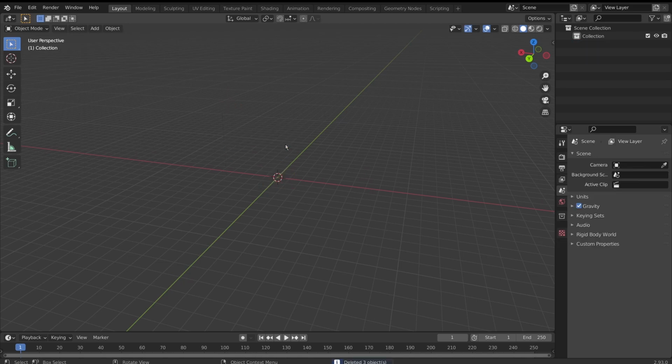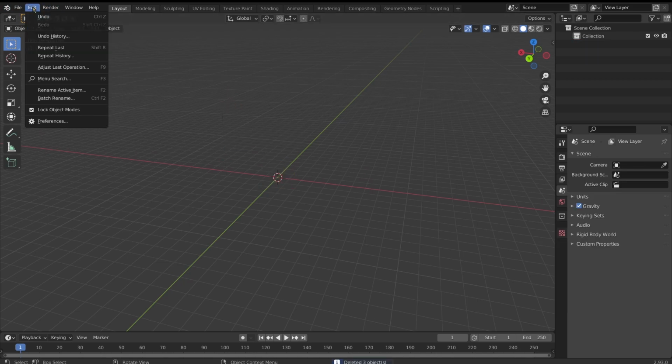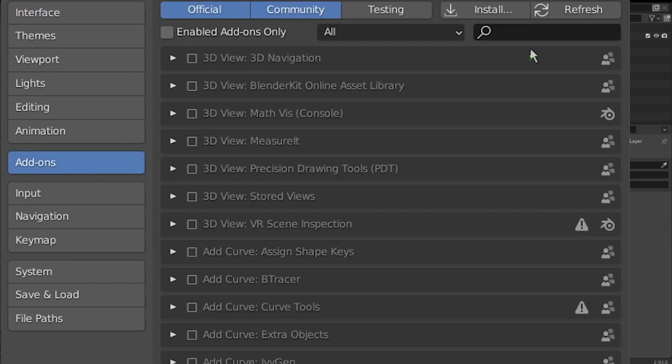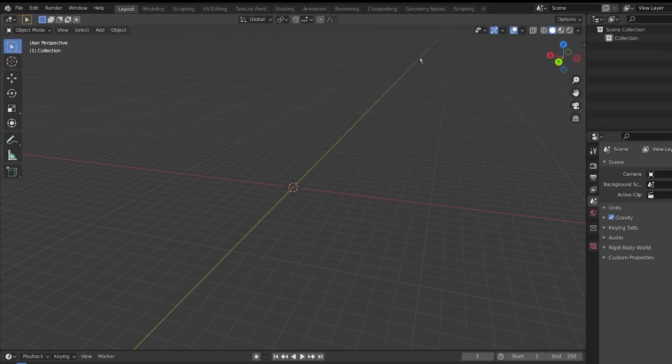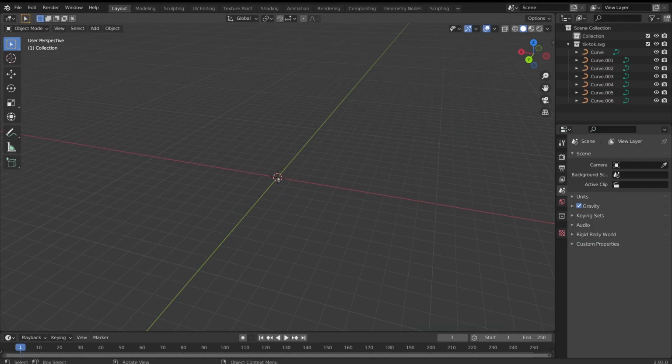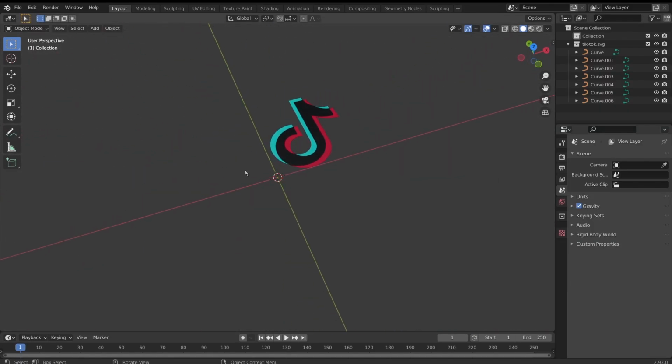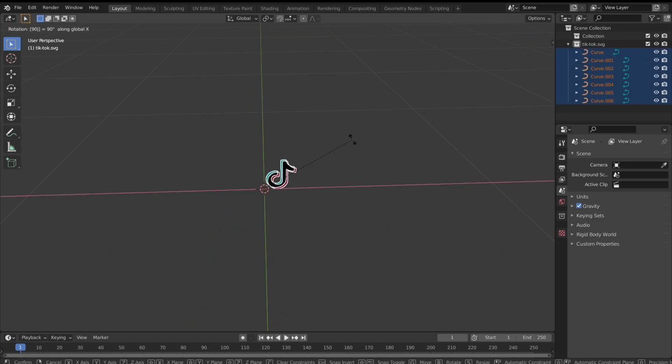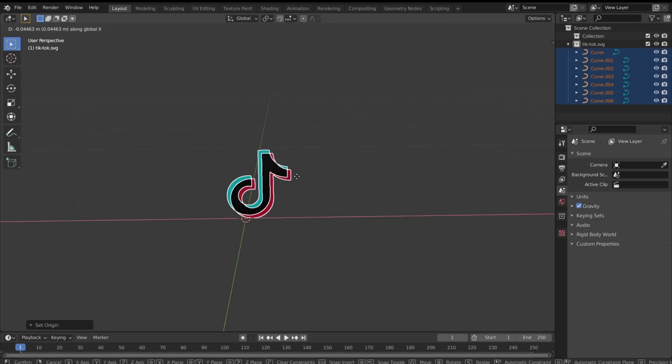In order to bring in our SVG file, we need to enable a certain add-on. So head over to Preferences, Add-ons, and search for SVG. Enable this add-on here. To bring in our SVG, head to File, Import, and select Scalable Vector Graphics. Hopefully it'll import as a set of Bezier curves and will have retained its colors. You'll probably need to rotate it 90 degrees so that it's standing upright and also line up with the origin.